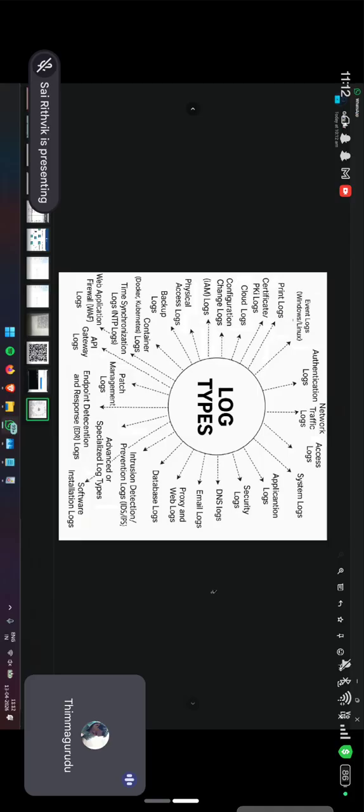So backups are required, backup management. Physical access logs: who is entering your office, your cabins, the server room, and their authentication logs. It means biometric device logs, RFID scanner logs, IAM logs, which we already discussed, and configuration change logs. Organizations strictly follow one specific configuration, and whenever they want to update it, they manage those change logs too.